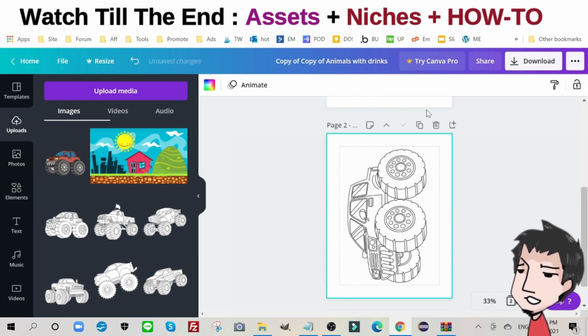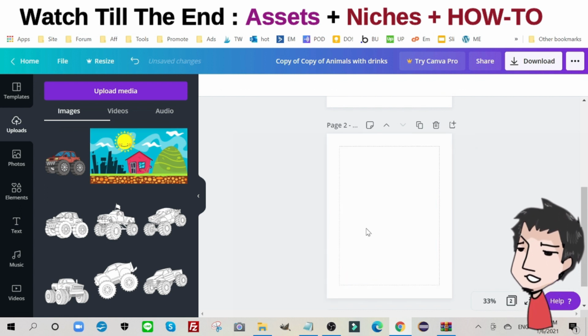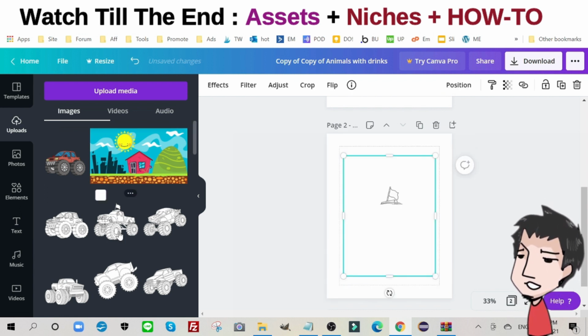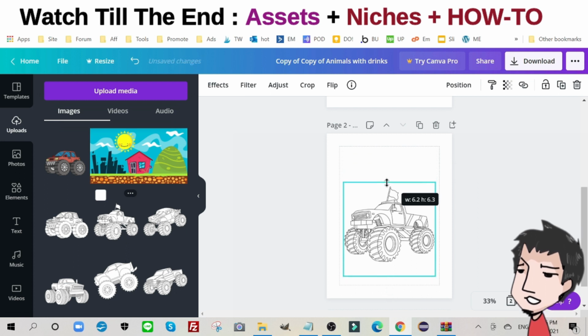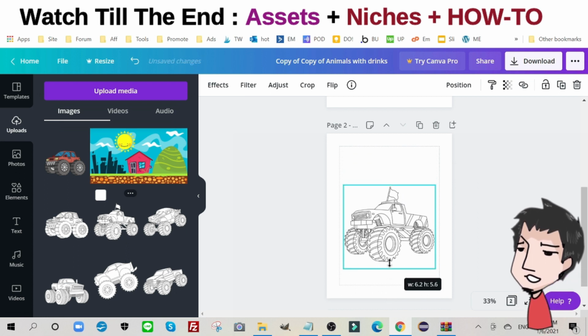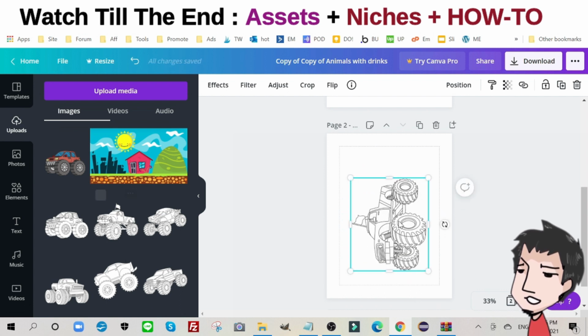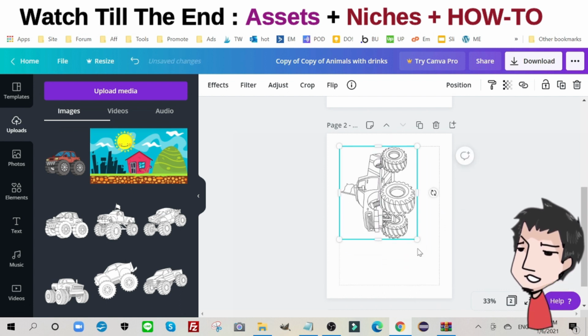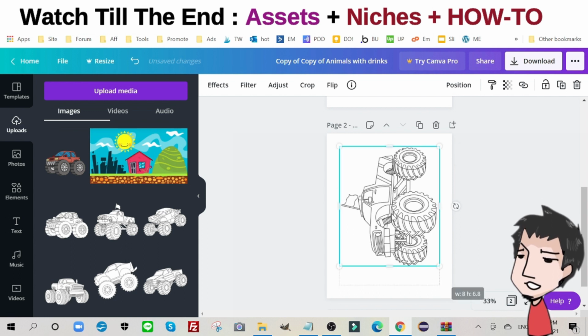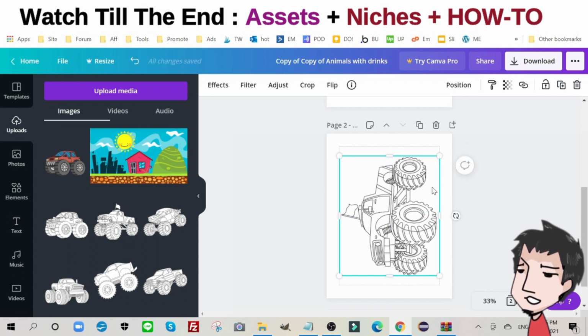I'm going to click the copy button, delete this and add another one. Boom, just like that. And I'm going to do the same thing. I'm going to shrink it, actually turn it around, and again make this more horizontally based. And I'm going to continue that.